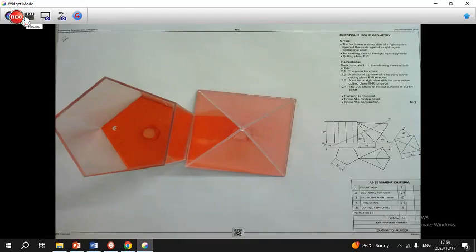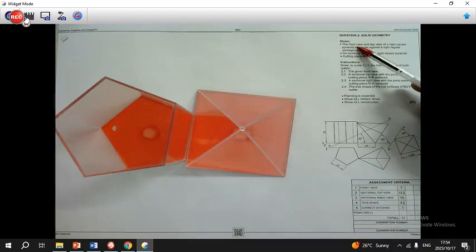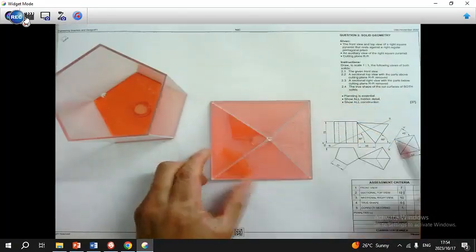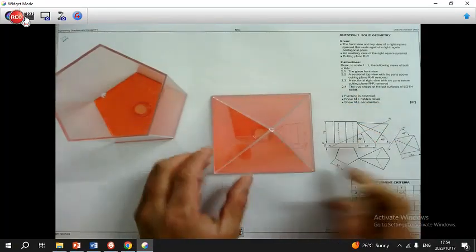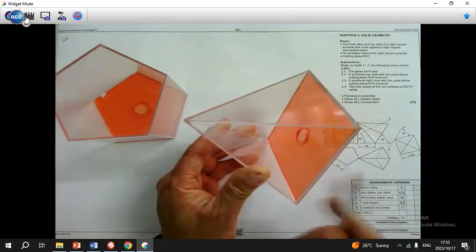Grade 12s, we are looking at a solid geometry activity, and we are looking at the instructions here on your top right hand corner, where the first bulleted point states the front view and the top view of a right square pyramid that rests against a right regular pentagonal prism. Here we have the right square pyramid, which is this solid over here, and that's tilted on a single point like that.